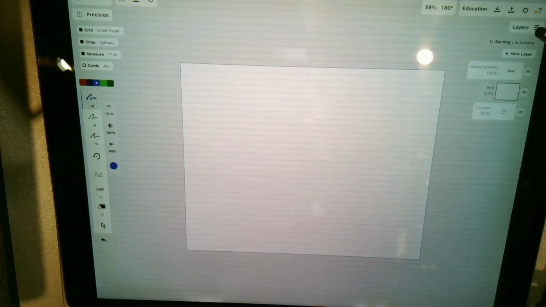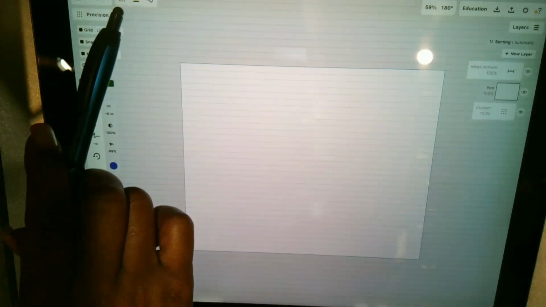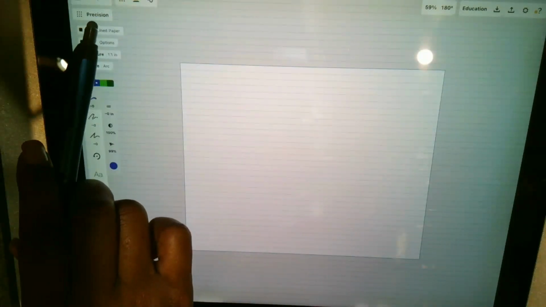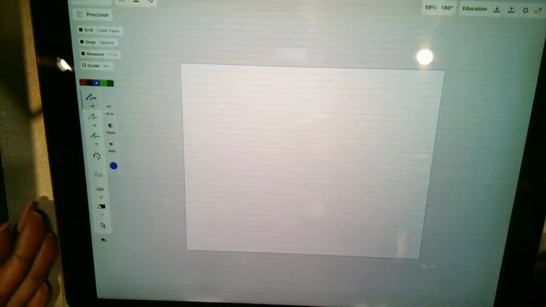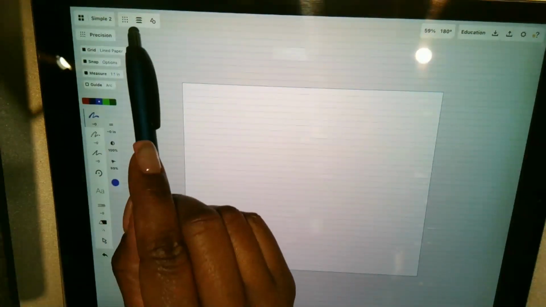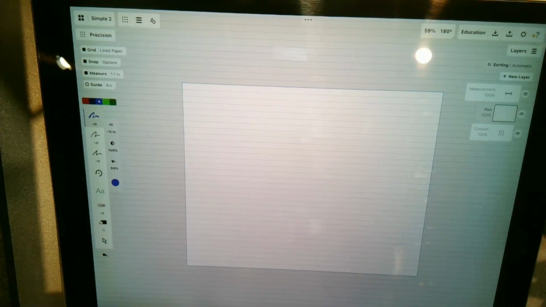You may notice off to the right of my screen here, I have something that is called my layers. The layers can be brought into play by simply tapping the layer symbol next to your drawing name. Let's move that down so you can see it. Found here. With that, you can just tap it and it will open up your layers.